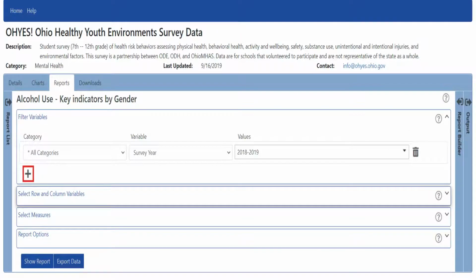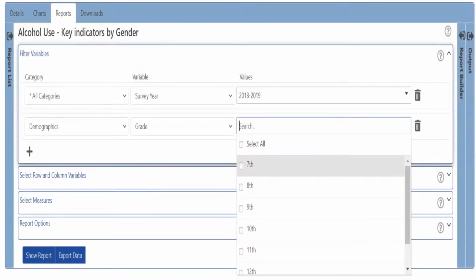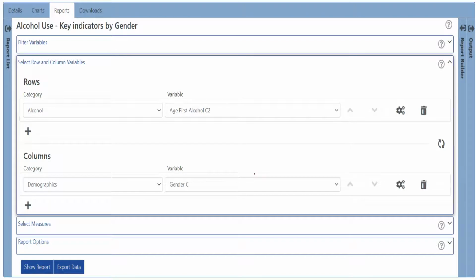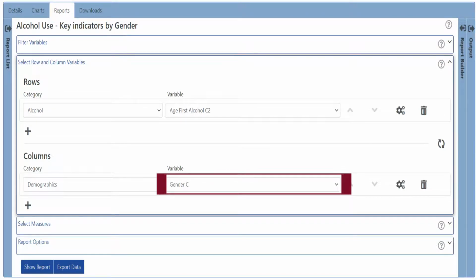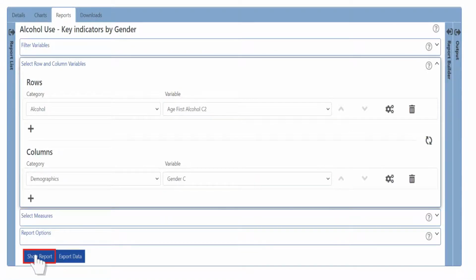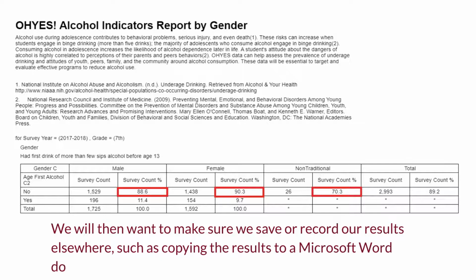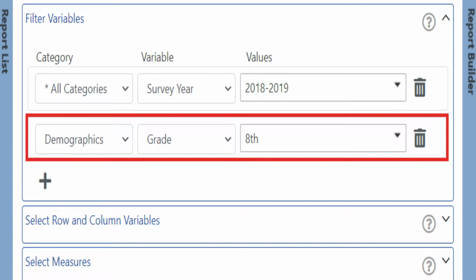To get started, we will click on the plus sign to add another selection filter. This time, we will add 7th as a select filter for the variable grade. From the Select Row and Columns variable section, we will select Gender C for the column variable. We will then click Show Report to run the report. We will then want to make sure we save or record our results elsewhere, such as copying the results to a Microsoft Word document. We then want to run the report again using 8th grade as a selection filter.